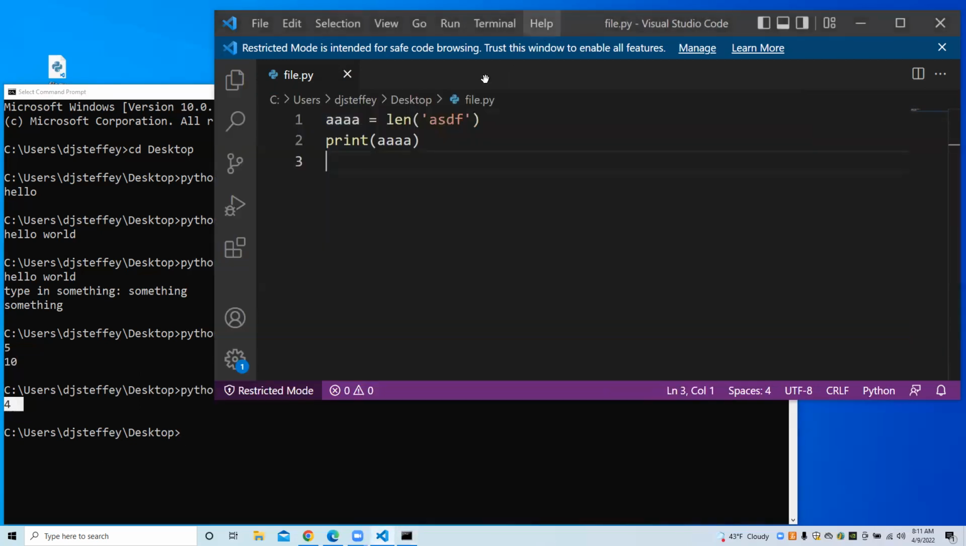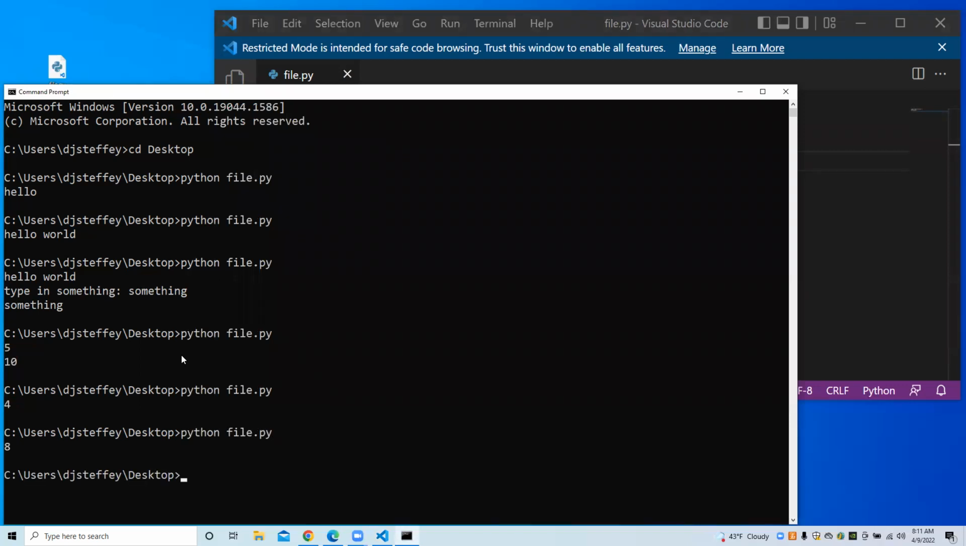Of course, if we make it longer, it tells us how many characters are in it. That should be 8. And it does. It tells us it's 8. So those are a few of the built-in functions.